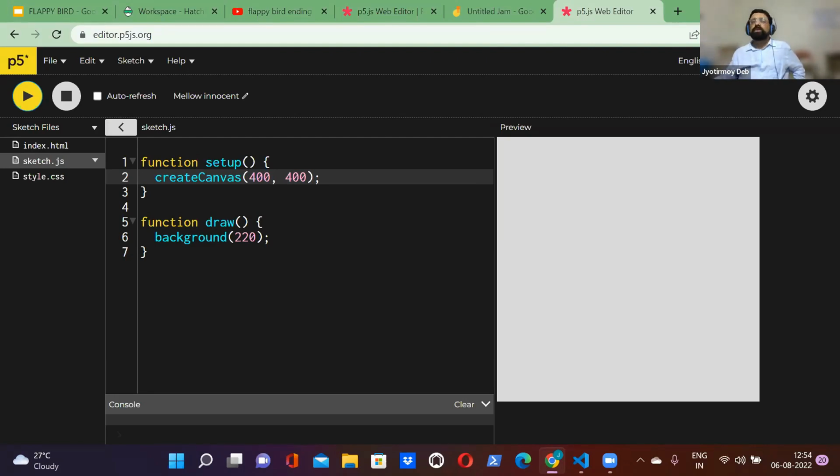This code can work here, but I am on purpose using VS Code just to make my life easy. In VS Code, I have to do all kinds of setup and everything. Okay, let's start now.